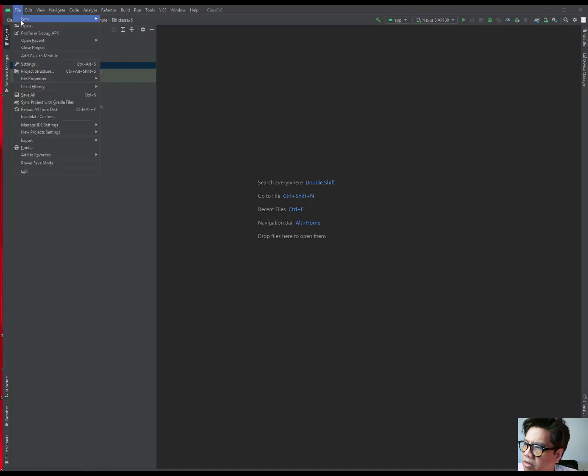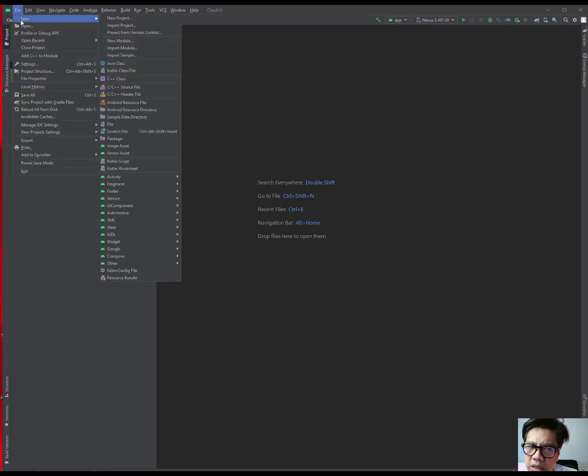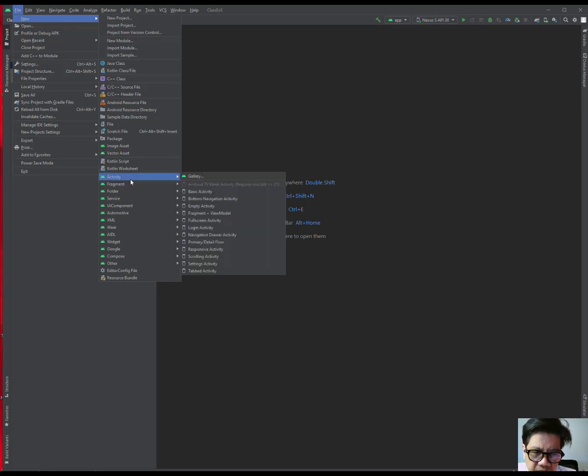So now I'm going to leave this up here. Make sure you click on File, New, and come down. I want you to find Activity. And in the activity, I need you to navigate down to an empty activity. Do you see what says empty right here? Hold on a second.